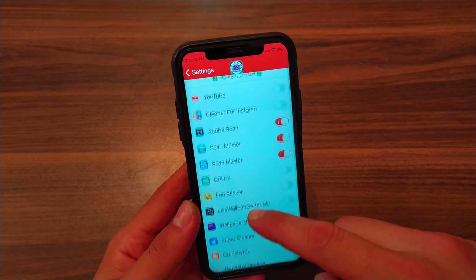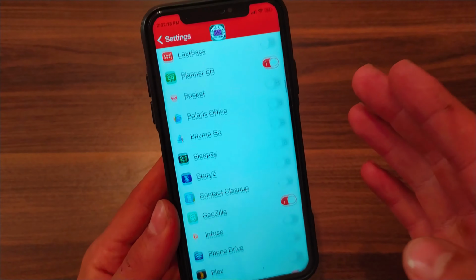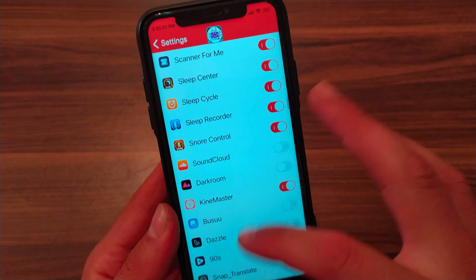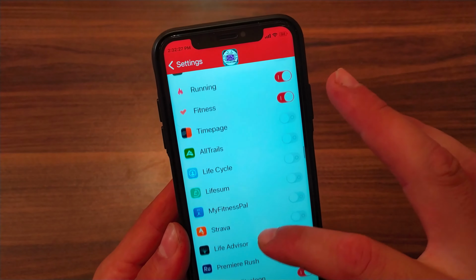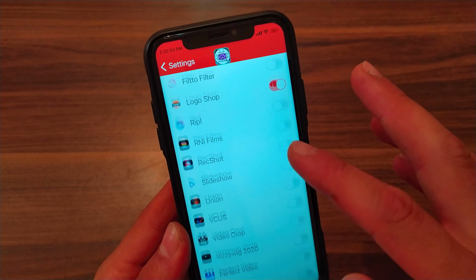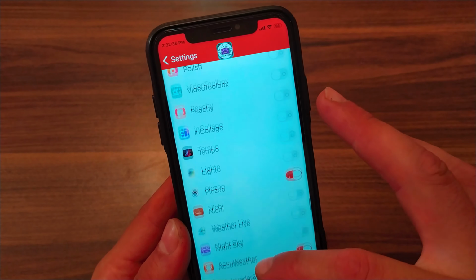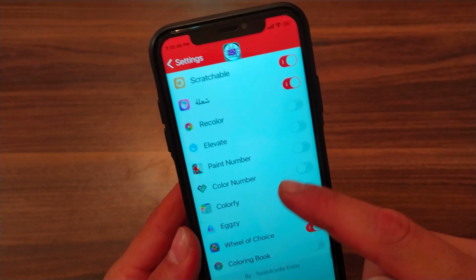As you see, there are many popular apps that you can hack easily with this tweak. All you have to do is enable the button near the app. You can hack many popular apps such as design apps, VPN apps, fitness apps, and more. This tweak is one of the important tweaks that allows you to hack apps easily, and it also allows you to buy in-app purchases for free.